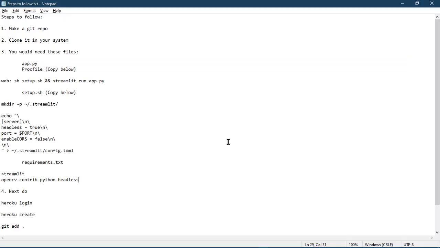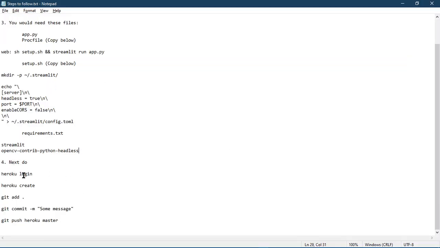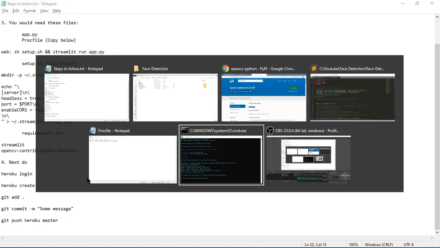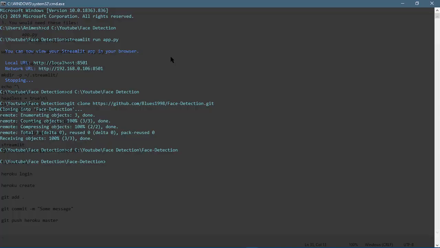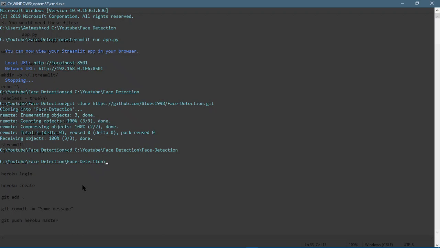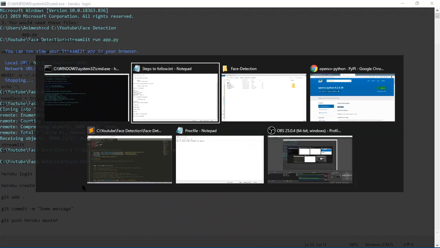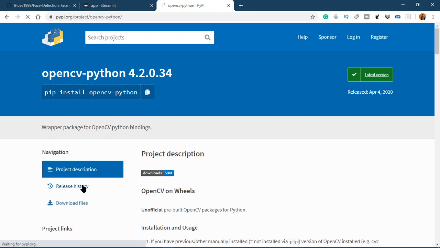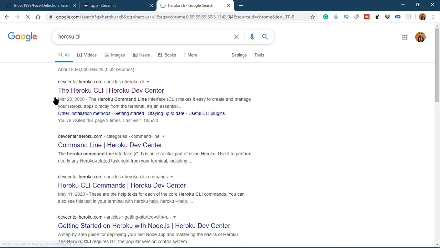So next we have to do Heroku login, and this you need to do on your command prompt. I'm not being super clear in the steps to follow, so I might have to make it more specific. Okay, so here, you could simply do heroku login, and for that to work you need to have the Heroku CLI installed on your system. If you don't, just go in your browser, whichever is your favorite, and search for Heroku CLI, and then you can download it from this website. It should be pretty simple.